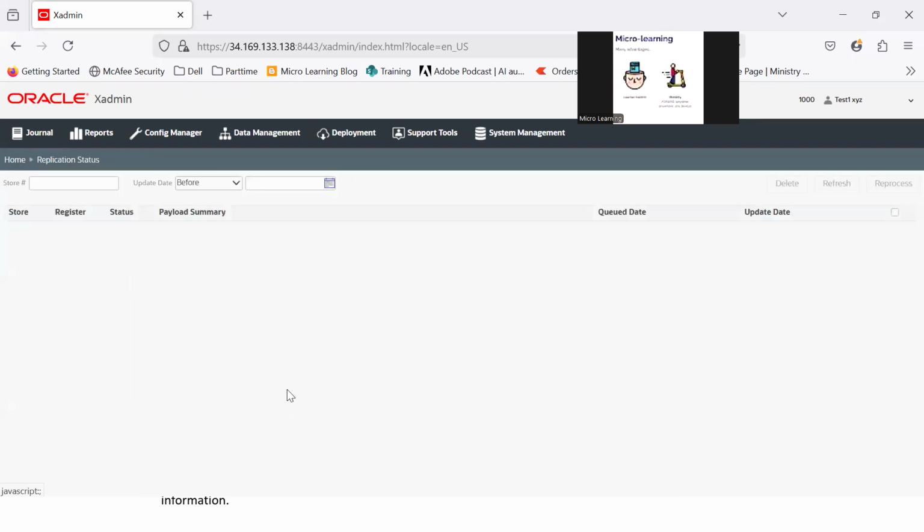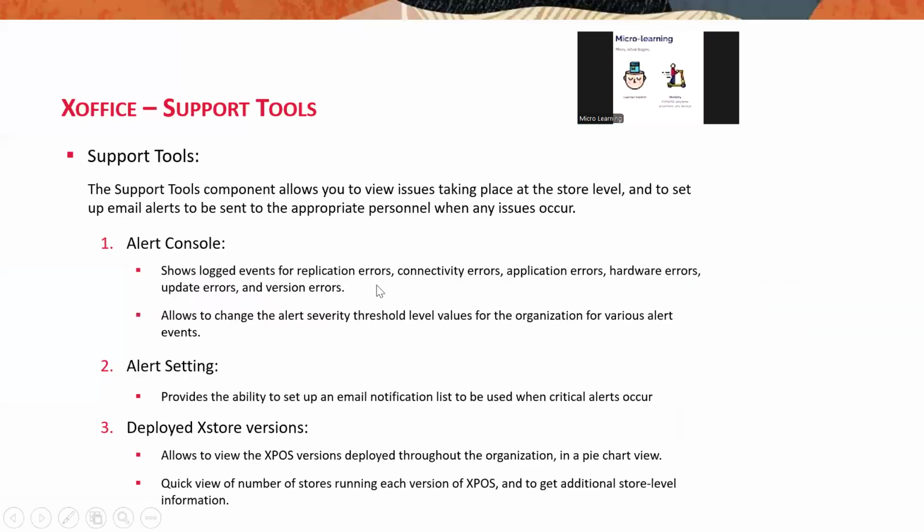So replication status. So look, is there any replication? If you want to reprocess that replication data, then you select that one. So suppose for 101, I want to see what the data is, and then we refresh this data. Then it will be reprocessed. That also you will be able to see using this one only.